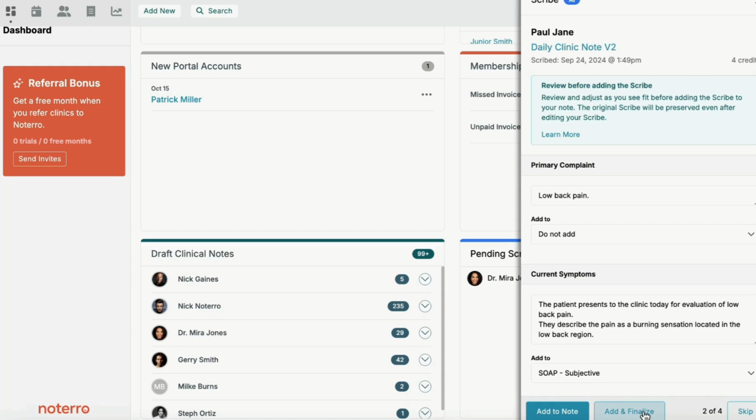So at the end of the day, all your scribes will be queued up for you, and you review them, push them into the note, and either finalize, and it has saved you an absolutely tremendous amount of time because you've scribed in between patients or clients, and now you get to review everything that you did at the end of the day and push the information or the content into a note. That's it, you're done, and you've saved a tremendous amount of time.